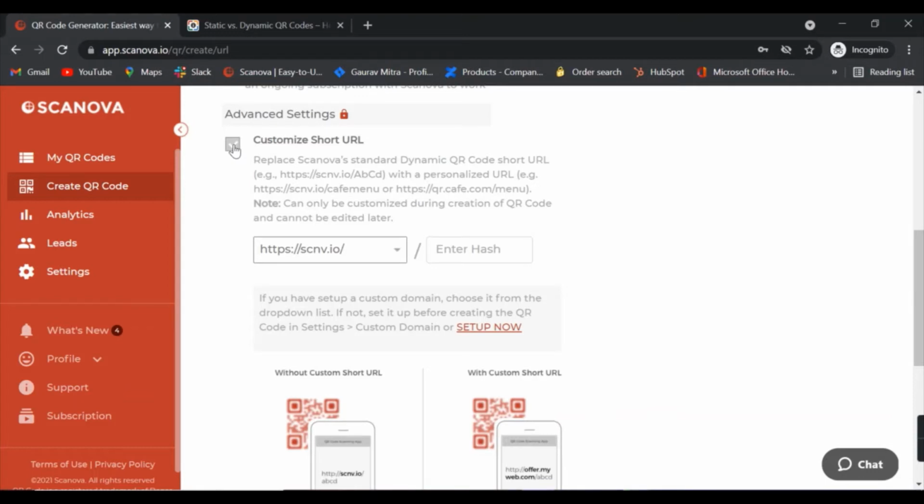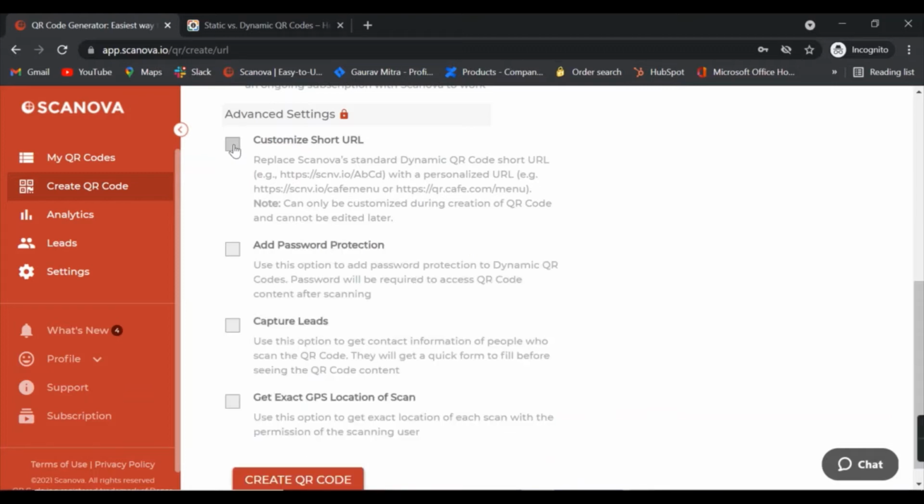But, many of our customers want to display their own branding in the short URL, so instead of scnv.io, they encode a short URL which can be qr.mycompany.com. You can set up this custom subdomain in the application by following a few simple steps, and then use that custom domain to create QR codes with your own short URLs.